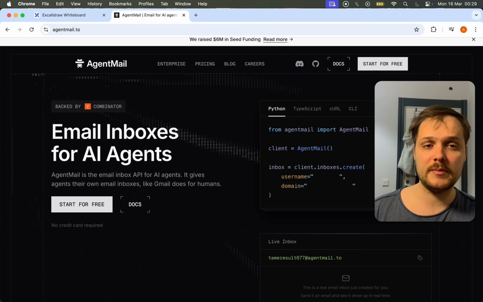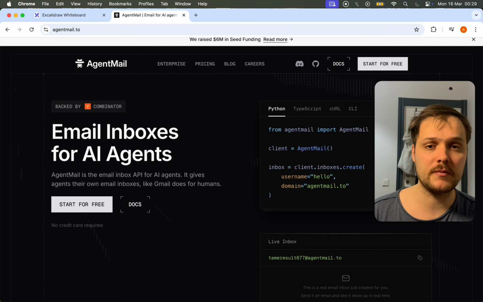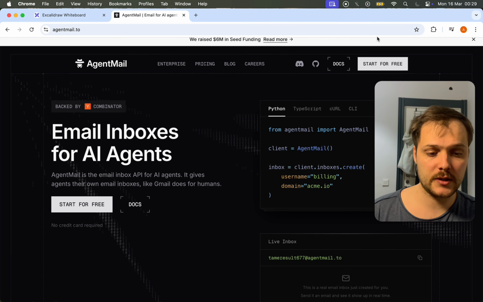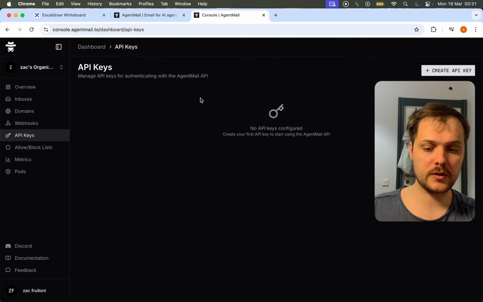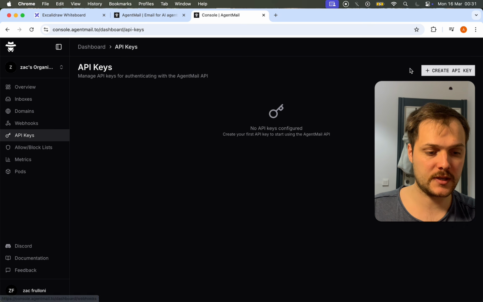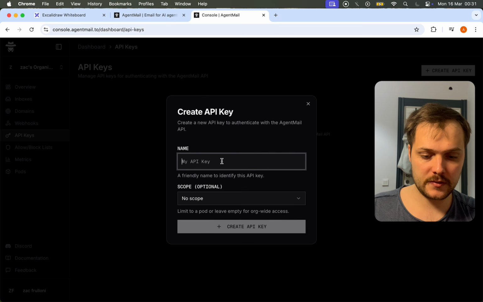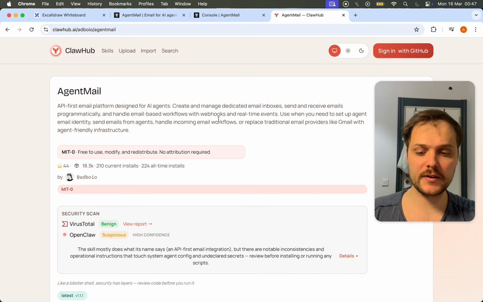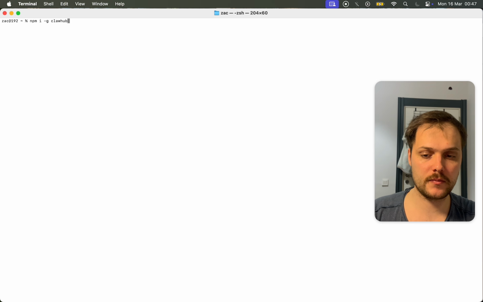It's essentially an email service purpose-built from the ground up for AI agents. If you head over to agentmail.to and click on start for free, after you log in, just click on the API keys tab here on the left, name it OpenClaw, and then click on create API key. Given that this skill is already available on ClawHub, we can head over to our terminal and make sure you install ClawHub by running this command.